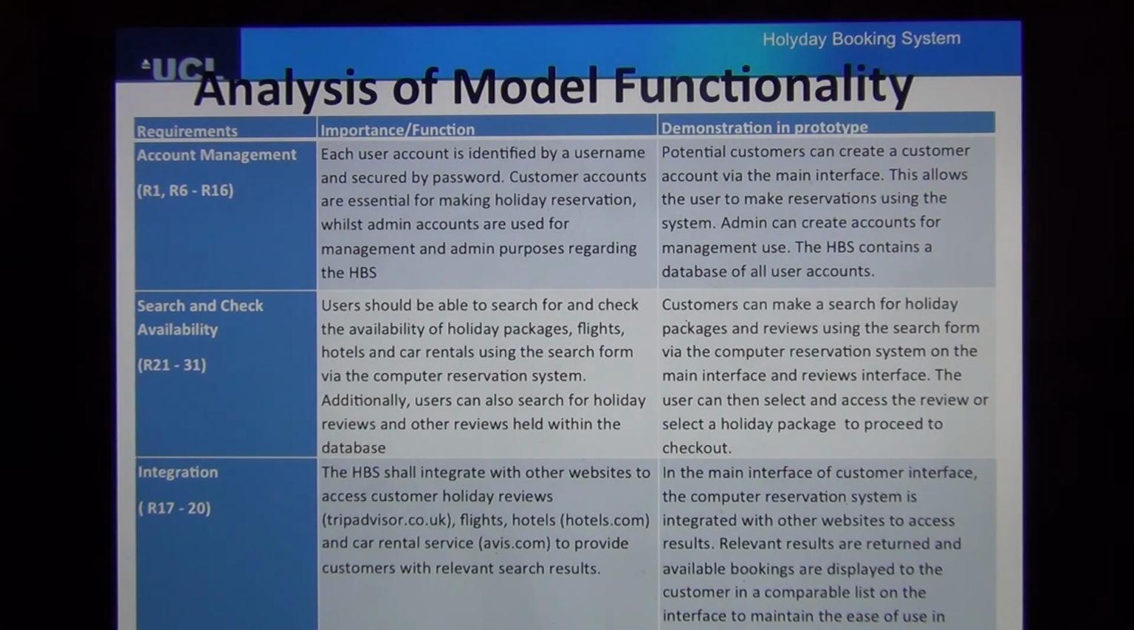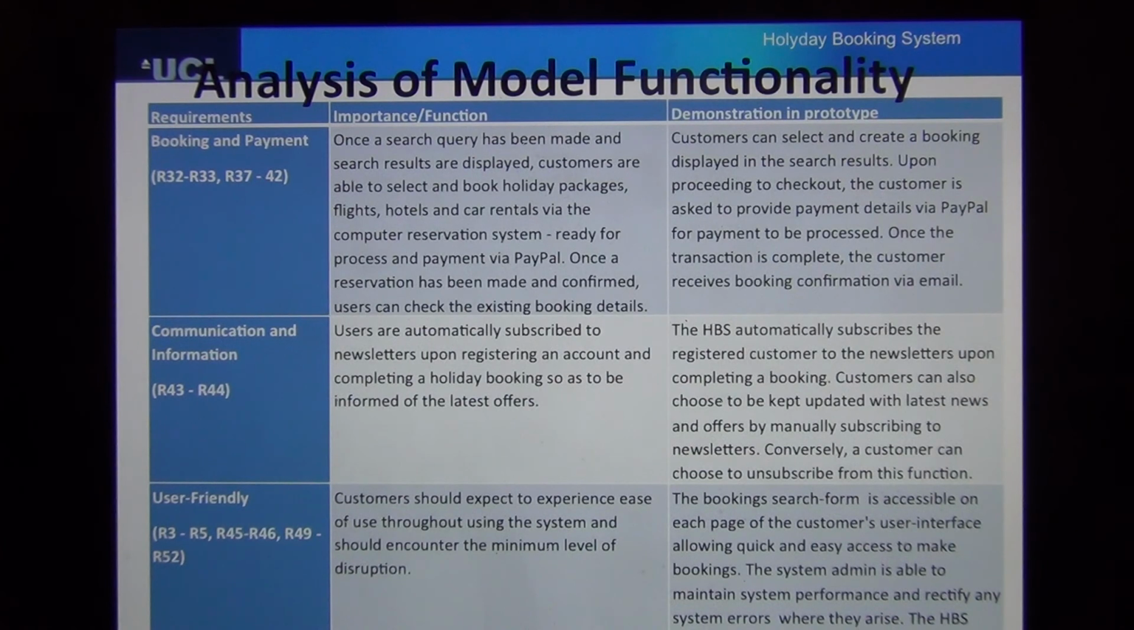We've arrived at the analysis of model functionality. The table shows a list of functions that the system is capable of and performs in accordance with the requirements of the system. The holiday booking system is a web-based interface providing customers with a service to search and book holidays, hotels, flights, complete with car rental. As can be seen with the previous slide and the one we're looking at now, the analysis refers to the requirements documents with their reference numbers, and the next column the importance, and the next column the demonstration in a prototype.